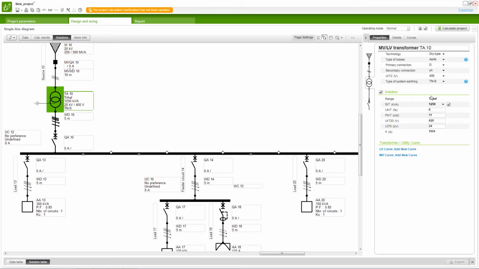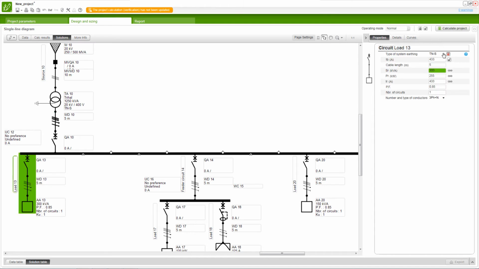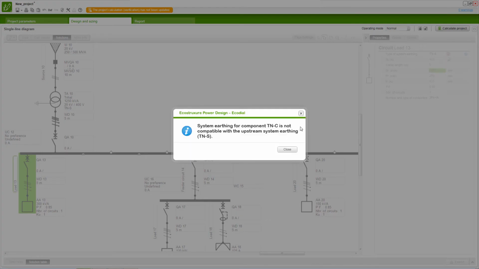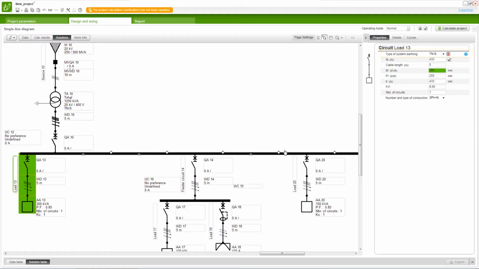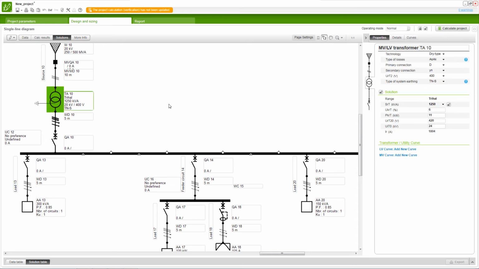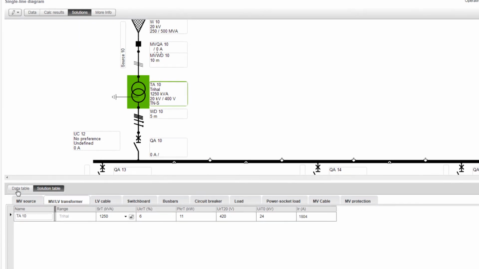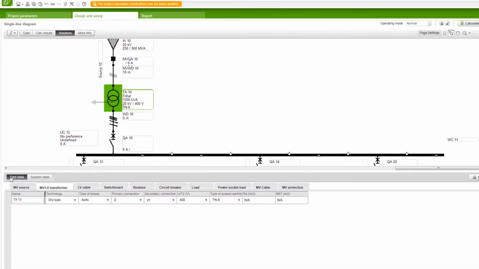Can you have different system earthing arrangements for the same network? Let's find out. Here, the network is using TNS earthing type. Select a feeder circuit and change its type of system earthing to TNC. You get an error message that the selected earthing type is not compatible with the upstream system earthing type. When you click Close, the earthing type remains unchanged. You can view the system earthing arrangement type in the data table for the transformer.